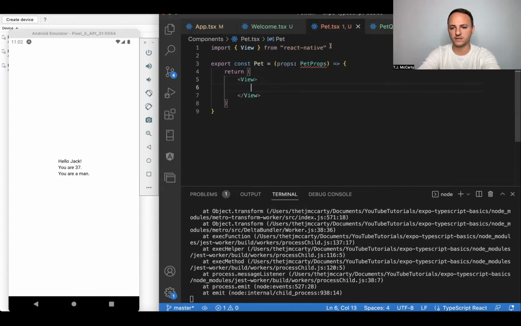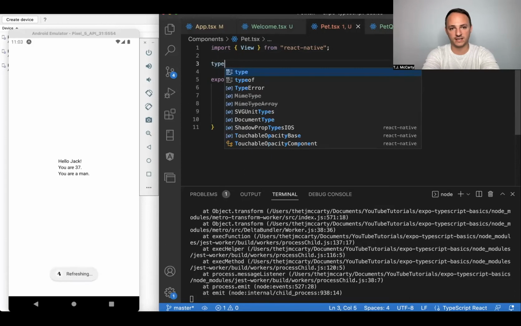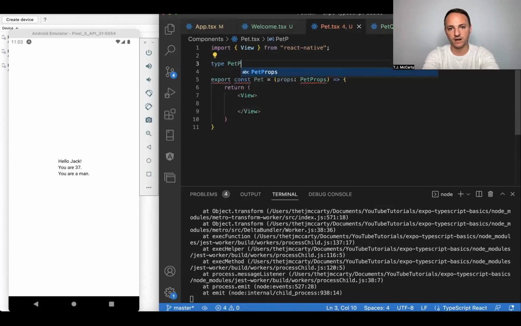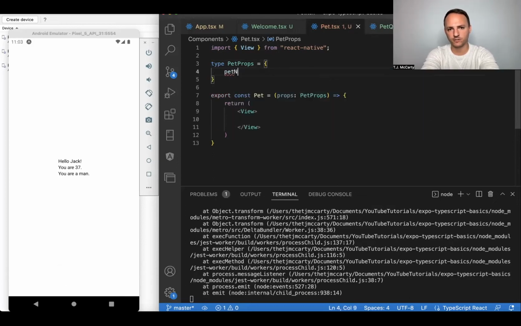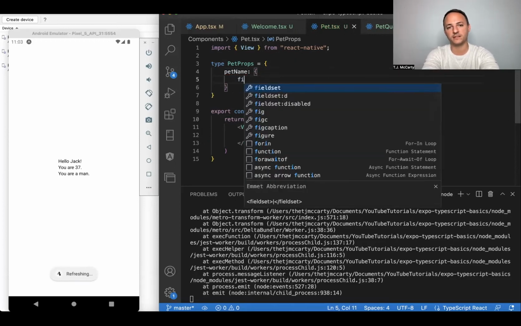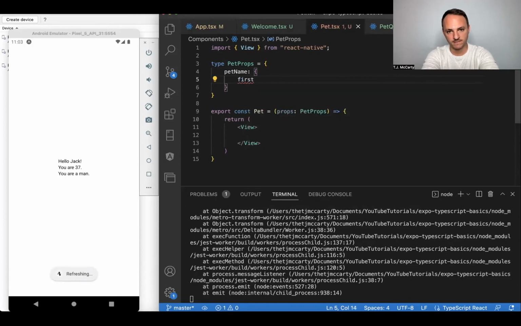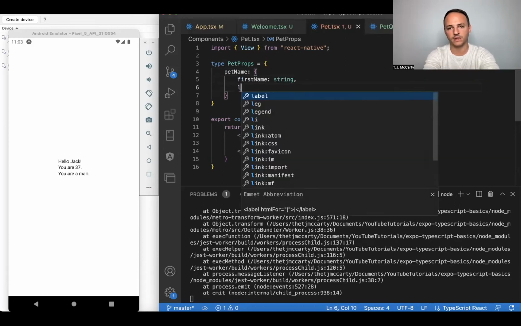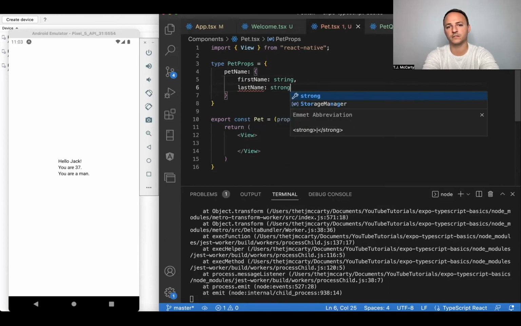Before we move on, let's go ahead and create our types. And then I want to go ahead and deconstruct this object. I'll show you how to do that too. So under there, we can say again, types, say pet props, and your types is always going to be an object. So no matter what, you'll say object. And our first prop that we're going to have is going to be called pet name. And it is, again, going to be an object. Within that object, there will be a first name, and we'll say this is a string, last name, string.